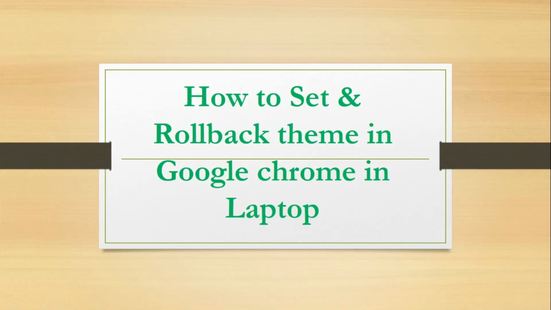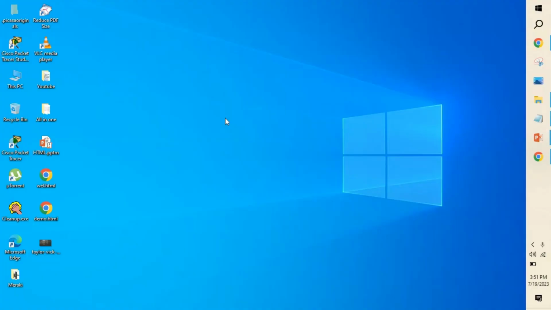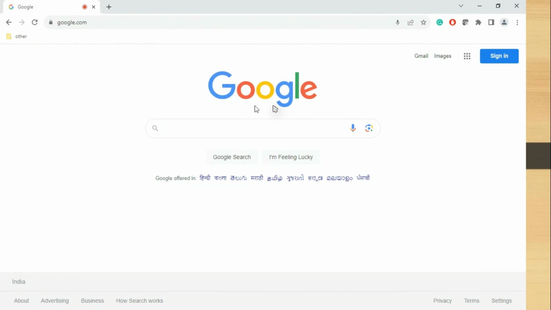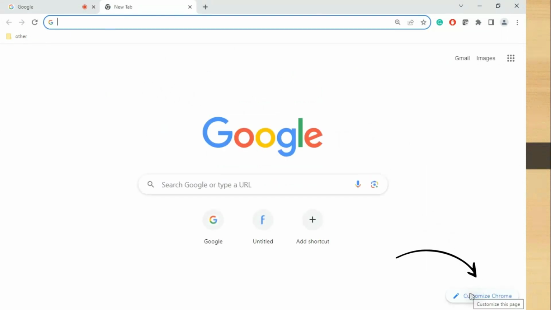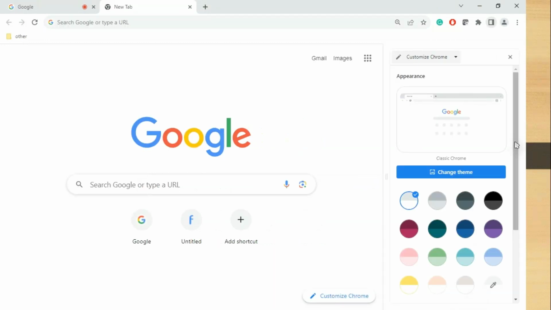In this video, we are going to see how to set and reset the theme in Google Chrome on a laptop. So go to Google Chrome, go to the next page, click the customize option. I will explain what the ways are to set the Google Chrome themes.